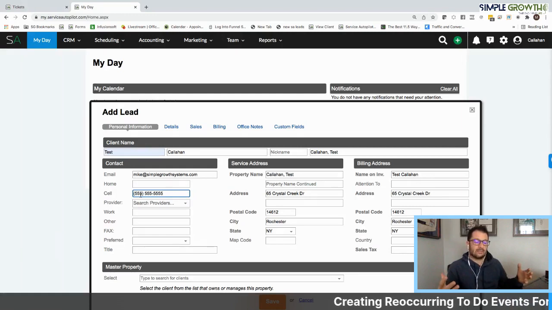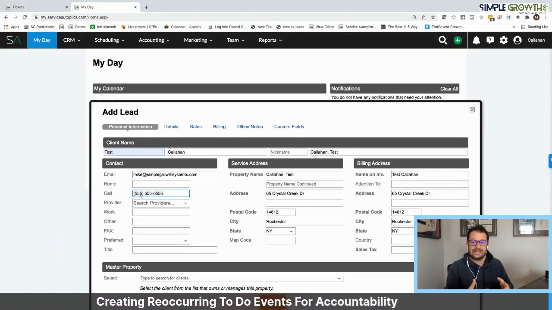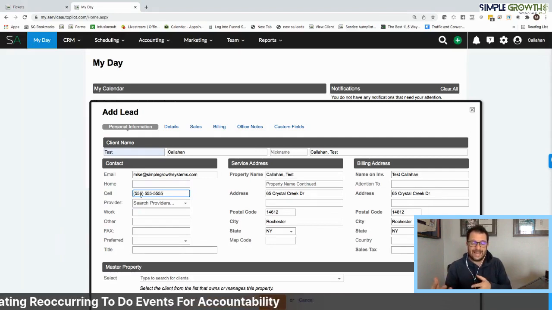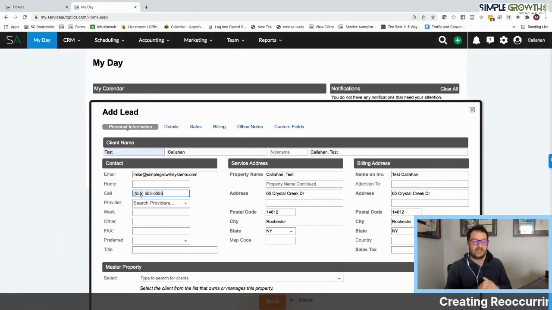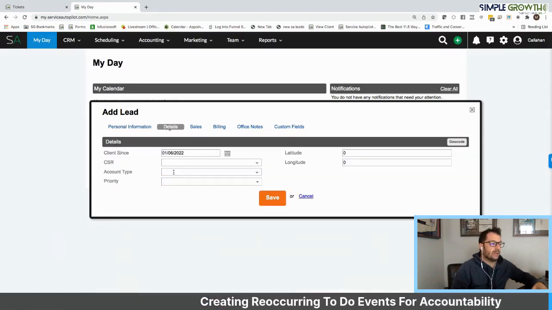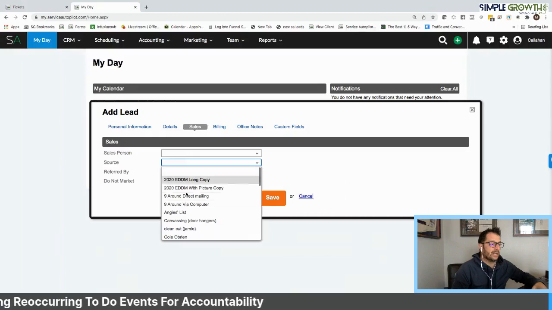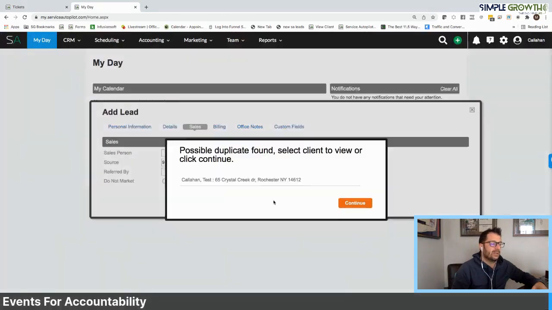But I want to lay out the concept of what this workflow looks like to set up the lead and add a ticket or a to-do or a task to the client, and then how to set up a similar workflow for a reoccurring inspection. So what we're going to be doing here is going into details. I'm going to recommend we select the account type, and under sales, how did you hear about us? So now we've got everything we need. We're going to hit save.